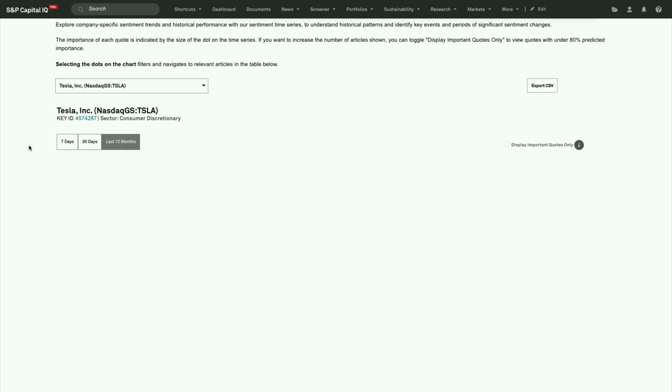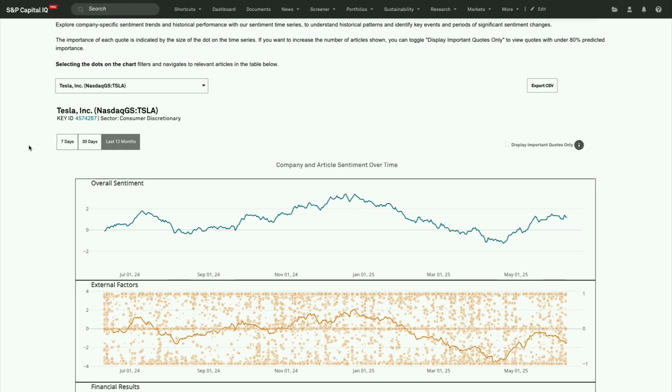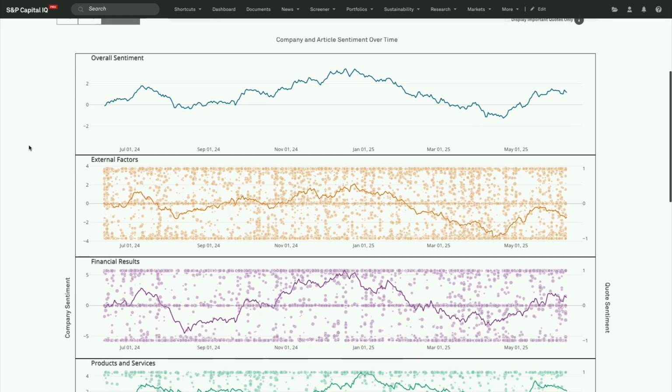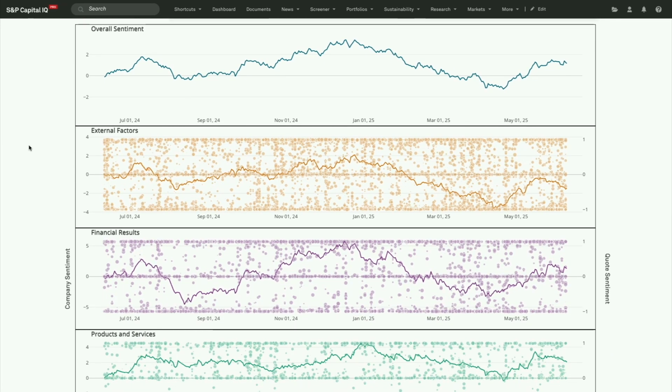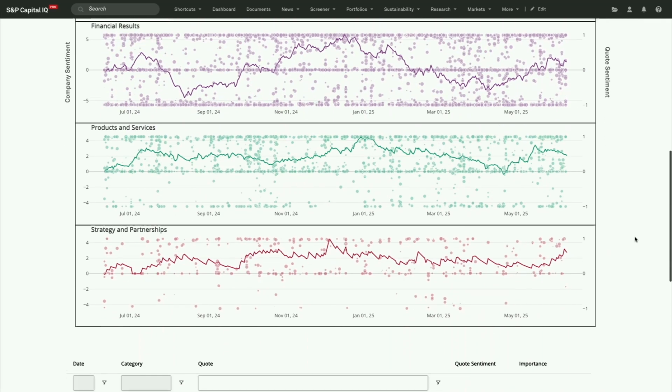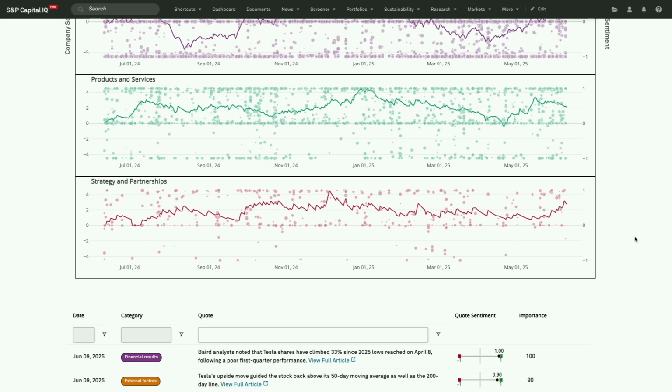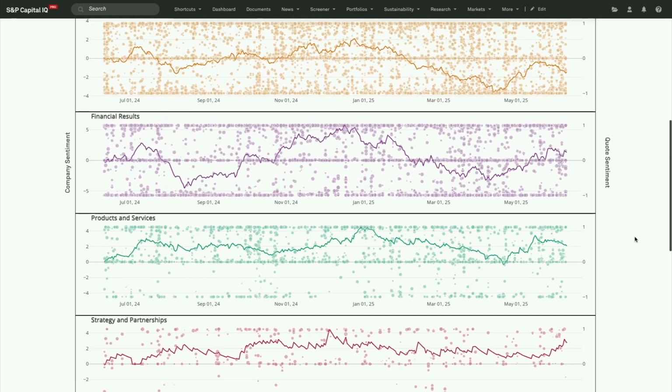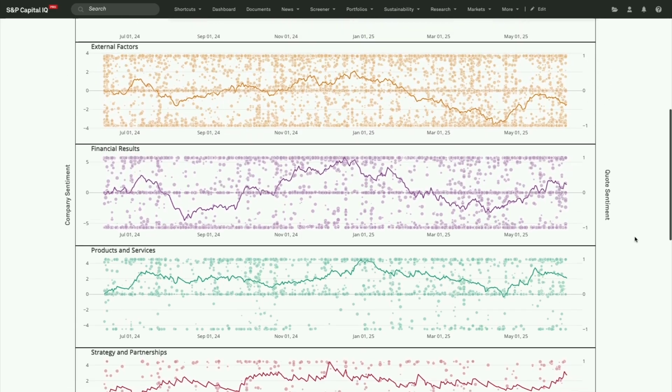I did have a look this morning, and Tesla actually had over 100 signals just today. But again, we can quickly see just from this time series, there's a lot of external factors coming into play here, as well as some of their financial results last year. And you can just see how this data set is particularly valuable as an alternative data set to our quant clients.